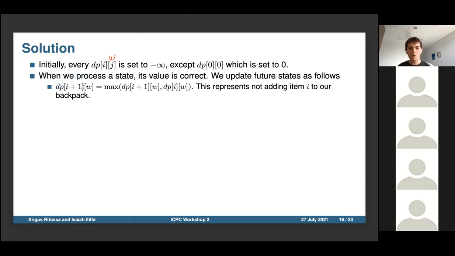So we're at DP[i][w], and we update the value of DP[i+1][w] based upon our current state. Case one is if we don't take item i. Then DP[i+1][w] is the same as DP[i][w], because DP[i][w] is we've chosen out of the first i items, and DP[i+1] is we've chosen out of the first i plus one items. If we don't choose i, they're the same thing. And so we update the future state with the maximum of its current value and this new candidate value.